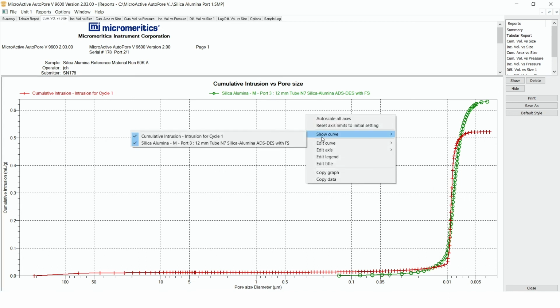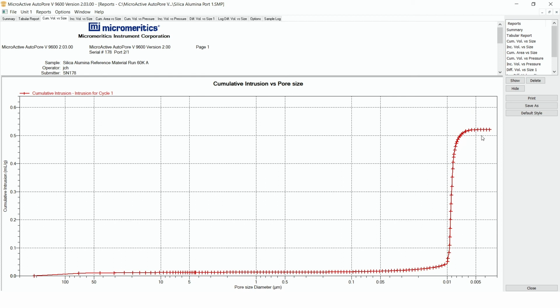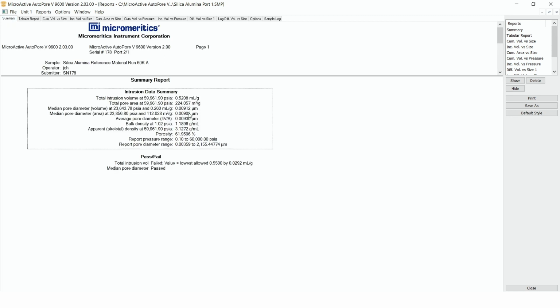Let me get rid of this overlay right quick. There we go. So I see here my cumulative intrusion volume at my highest pressure, my total pore volume, is about 0.52. If I take 1/2 that value, which is at about 0.26, and I find the corresponding diameter that matches that, that's my median pore diameter from the volume distribution. And for this sample, that happens to be 0.0912 micrometers, or 9.12 nanometers.